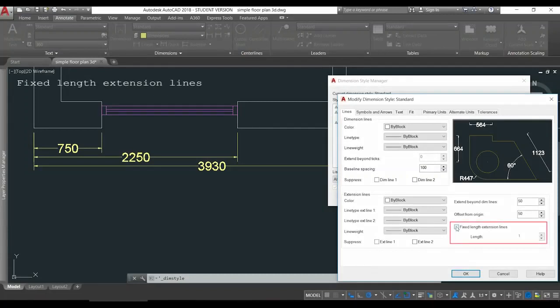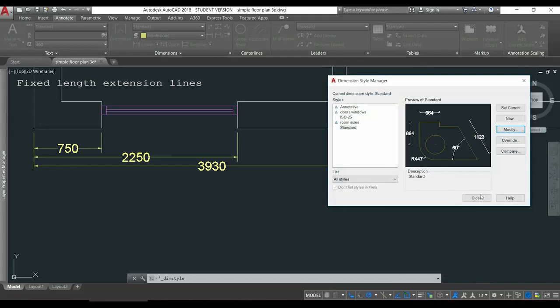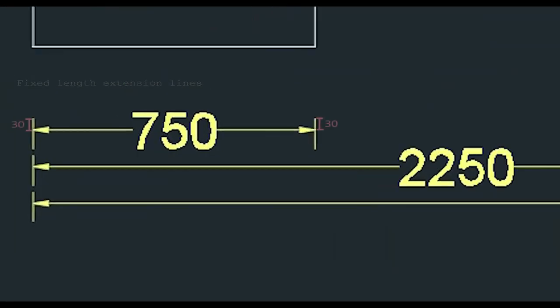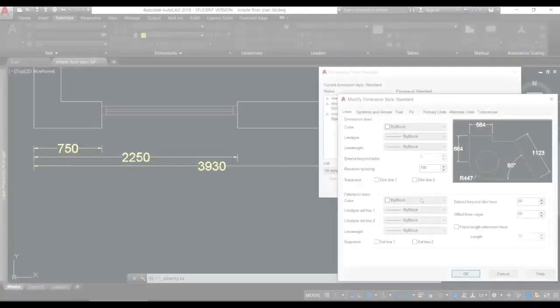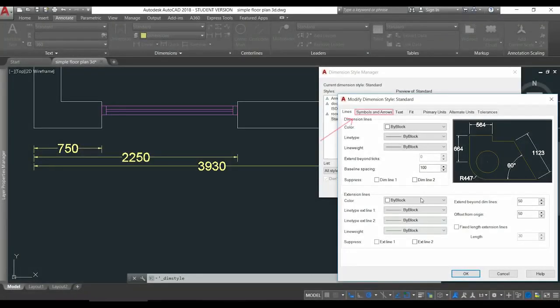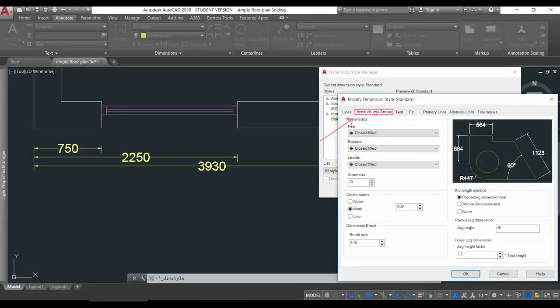Fixed length extension line. If I check this box, the extension lines will all have the same size. Let's click here and change it to 30. Now this distance is only 30. Now let's change to the tab Symbols and Arrows, and here we will learn more options.